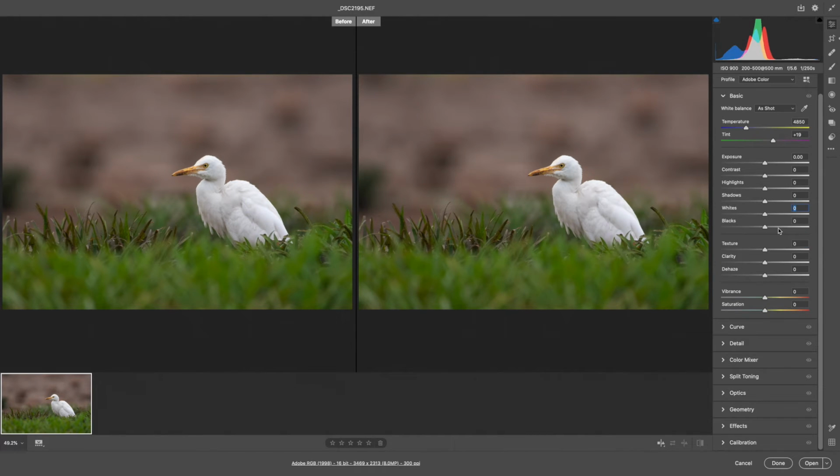Here is another method to set up a black and white point. Hold the Shift key and double click on the white point slider. It will automatically set your white point. Similarly, press the Shift key and double click on the black slider. And this will set your black point as well. This is a pretty easy method to set the black and white point.